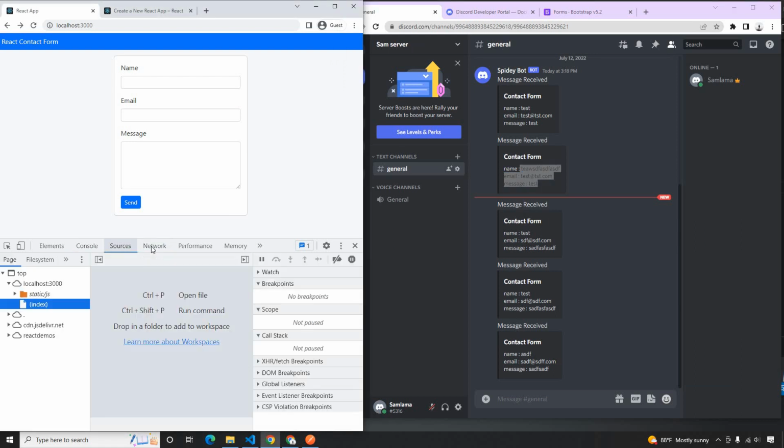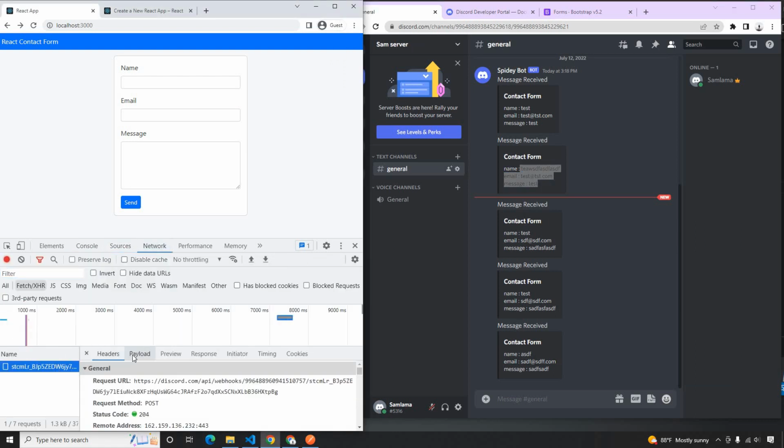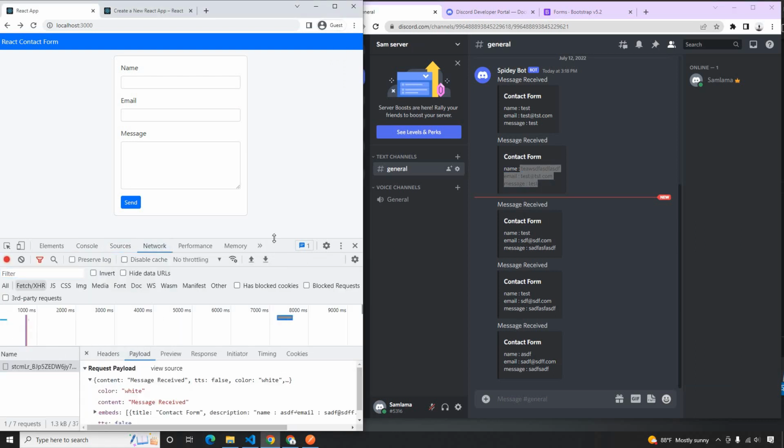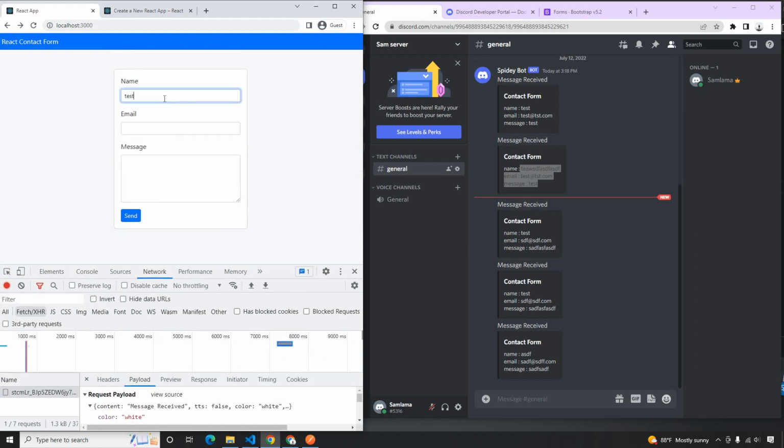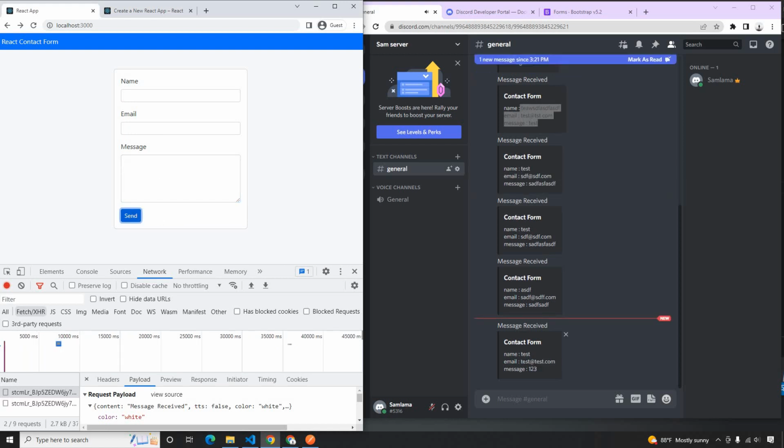We can also verify here in the network tab, on the payload, whether it's the exact data or not. If I check it here in the embedded, which we are sending, here it is. ASDF is what we sent. Let me send it one more time just to verify. So we're going to send test at test.com, and 123, send. And here it is. So that's how we're going to create it.